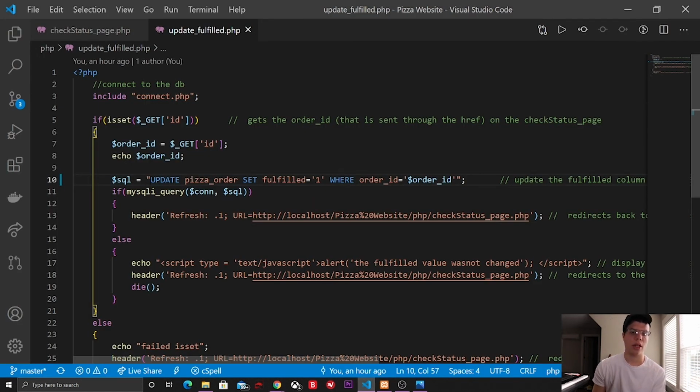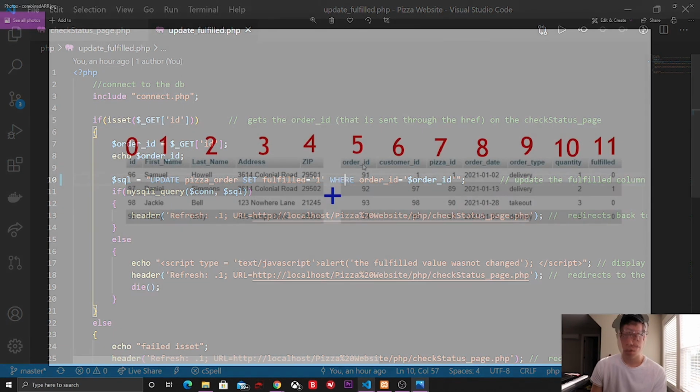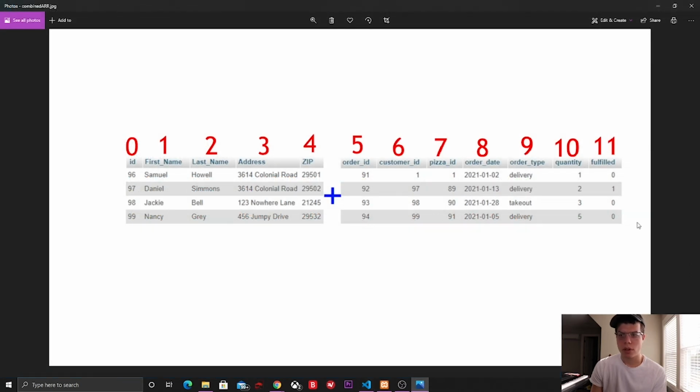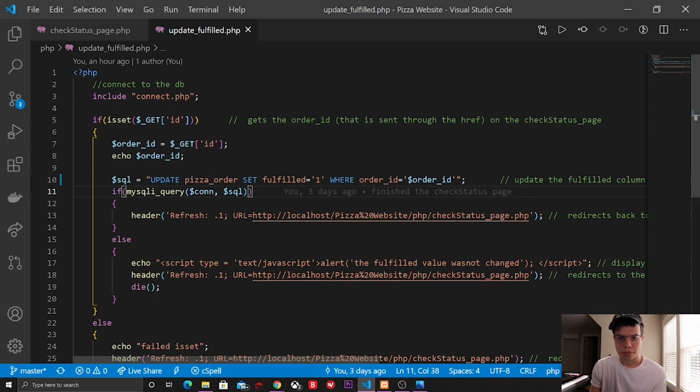Once we click that button, it's going to go to this page, which is going to shoot down and inject all of this SQL code into the database. So our order ID equals 94. Fulfilled is equal to 0. But we're going to update it. So wherever that order is, we're going to go to that row in the pizza order table, and we are going to change this value to 1 if it is 0, which it will be, because that's the only way we get to this page. So basically this statement just helps us find the correct row. Where order ID equals order ID, that finds the correct row. We go to the fulfilled column on that row and we set it to 1.